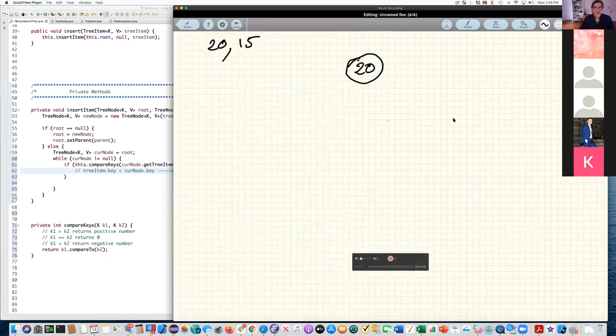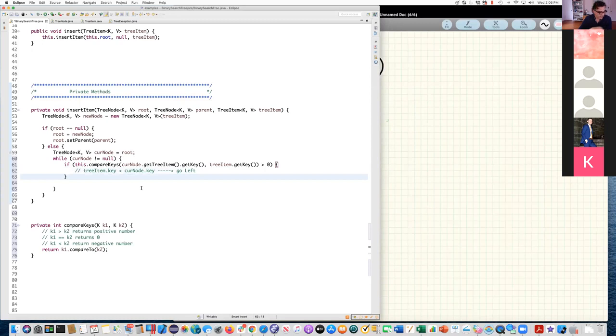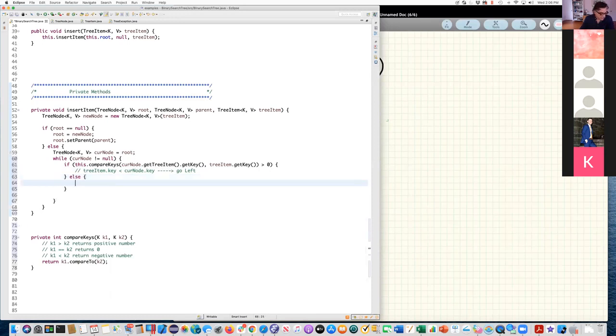So I have the 15. The 15 is the key, and I'm going to compare it to the 20. 15 is less than 20, so it means I want to go left. Else, what we have is a tree item, that key is greater than or equal to cur node that key, which means we want to go right.